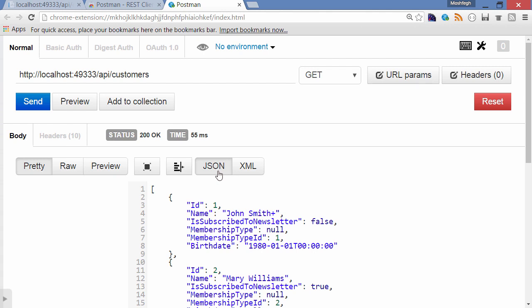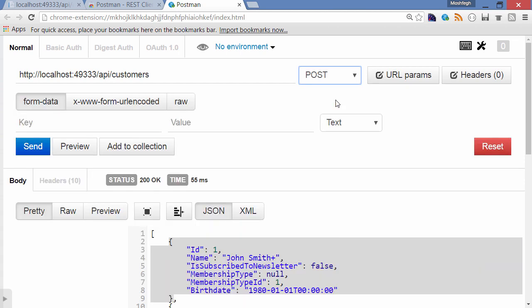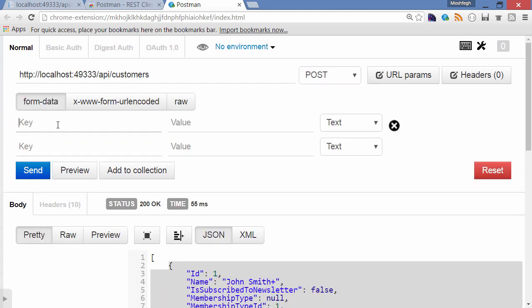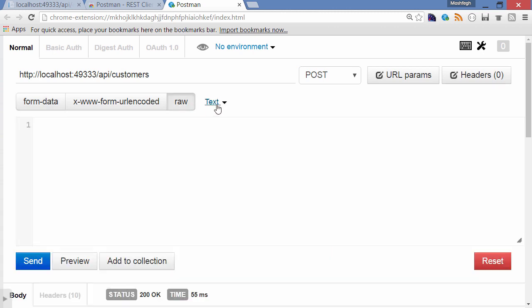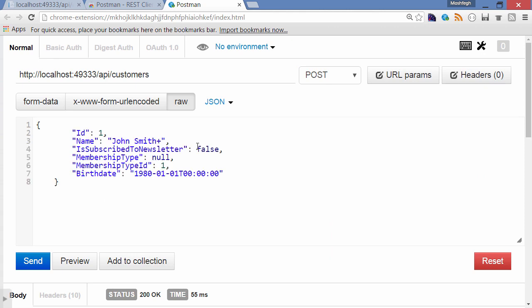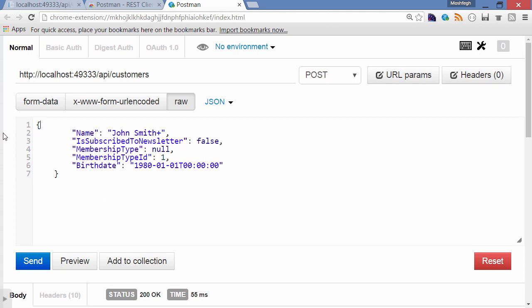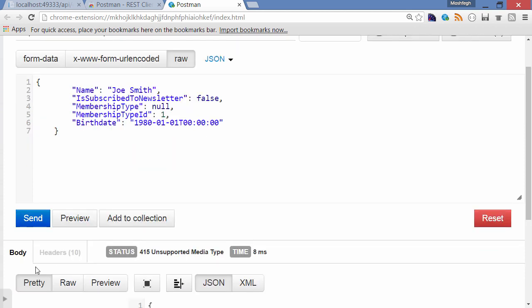Now let's create a customer. First, I'm going to select one of these customers. Copy. Now change the request type to POST. Here we can add properties of the customer as key value pairs, or we can go to the raw tab, set this to JSON, and paste a JSON object here. Now we remove ID because that's going to be generated by the server, and change the name of this customer to Joe Smith. Now click send, scroll down.